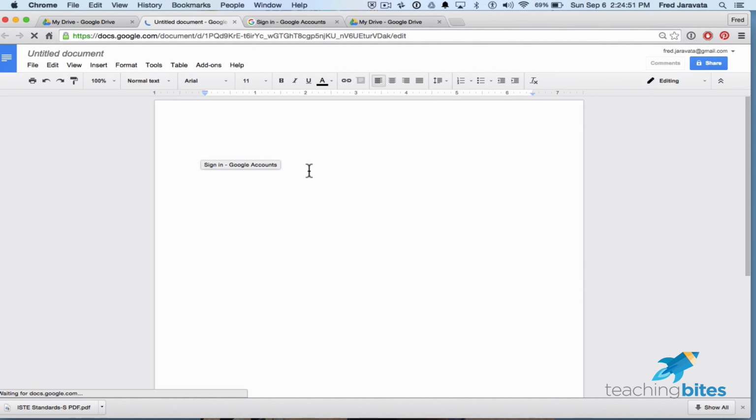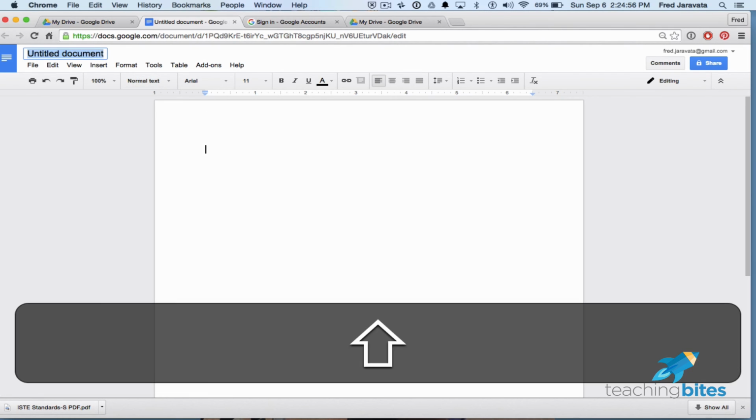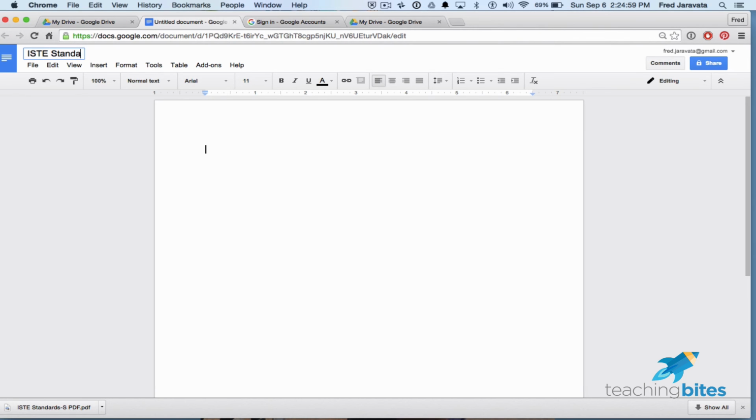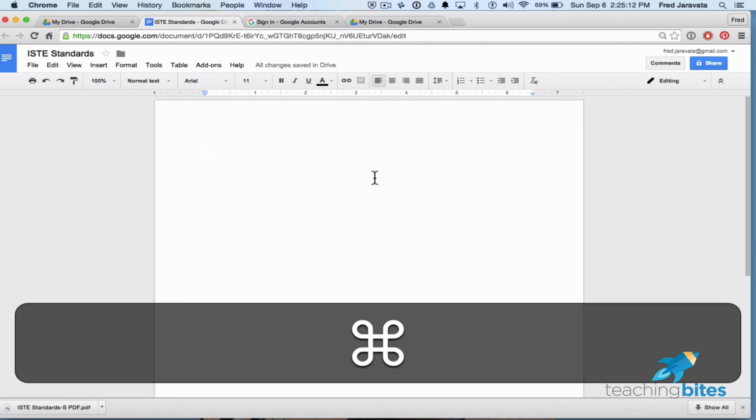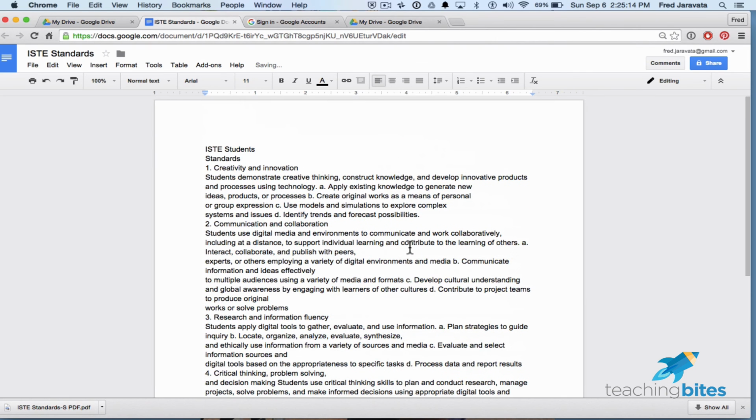And here we are. Now we can name this document. So you click here. We're going to call it the ISTE standards. And then I'm just going to copy and paste the text that I got earlier from the Google Drive chapter. Now you can see I copied the text without all the bolding and formatting. So I'm going to show you how we use the formatting menu on Google Docs.